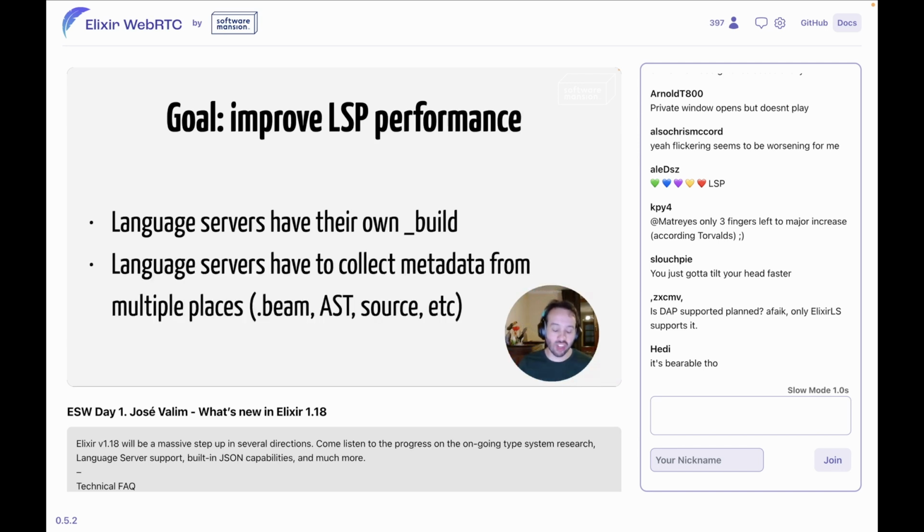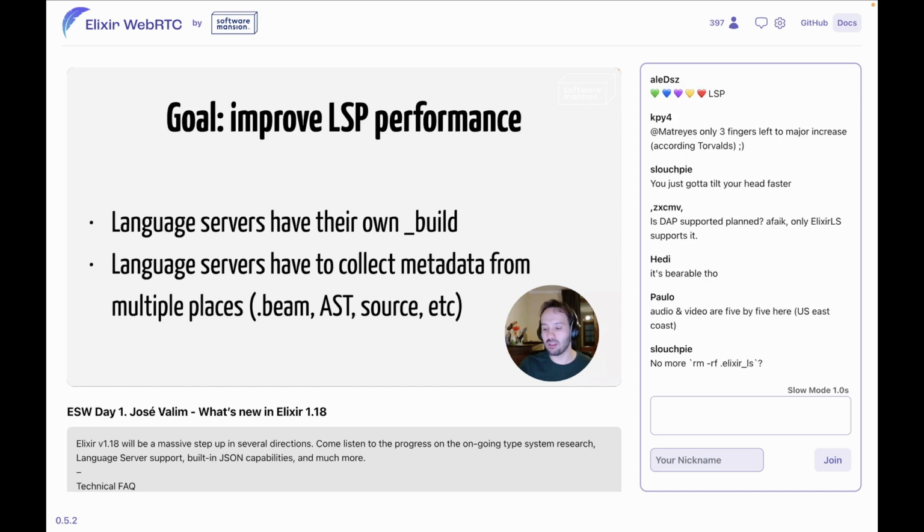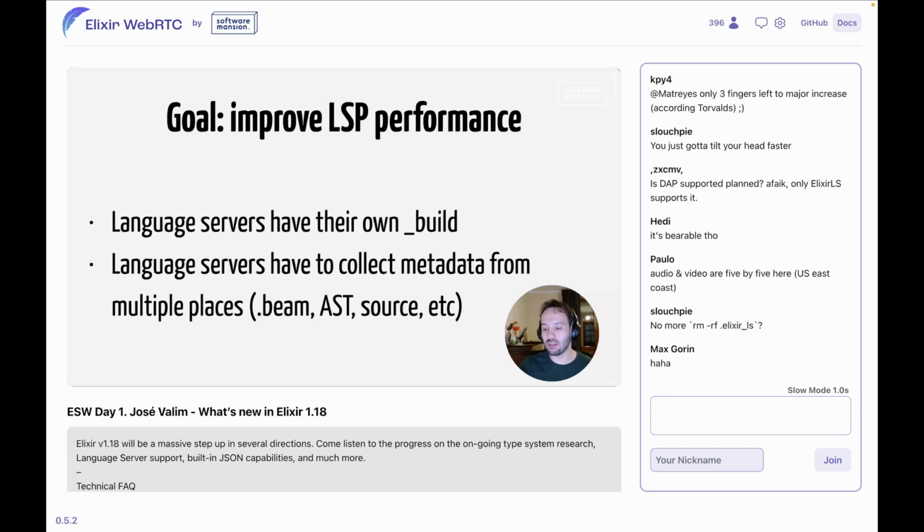The other thing that language servers have to do when they boot up is go through your modules and your dependencies and collect metadata. And the metadata comes from multiple places. It can come from the BEAM file, it can come from the AST, it can come from source. So our goal with Elixir 1.18 is to remove this double compilation and streamline this collection of metadata. We want to make it so a language server does not need to look at three different places and parse different things to get the information that it wants to show to you.